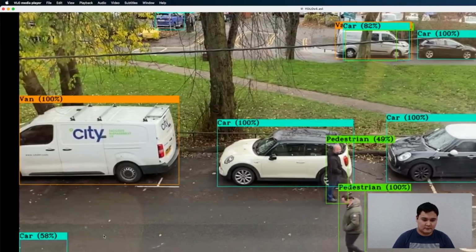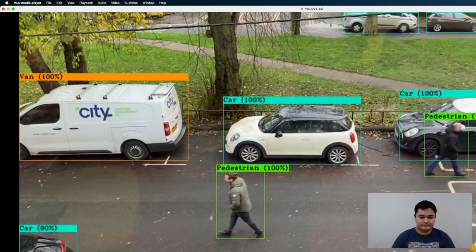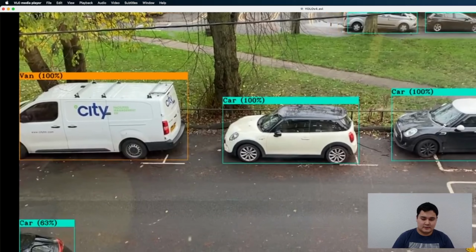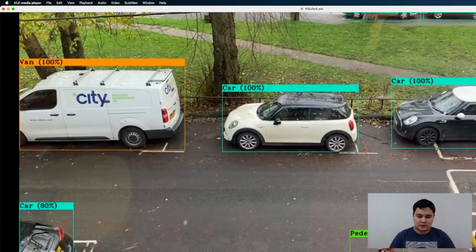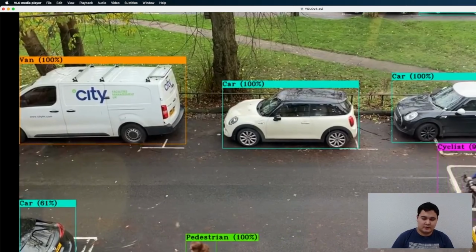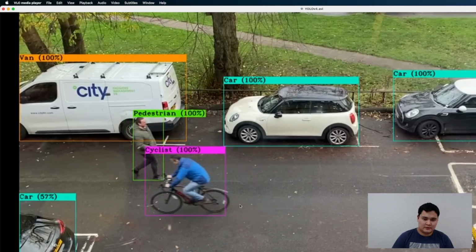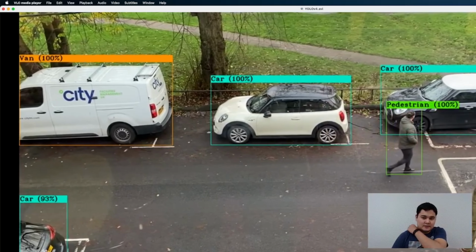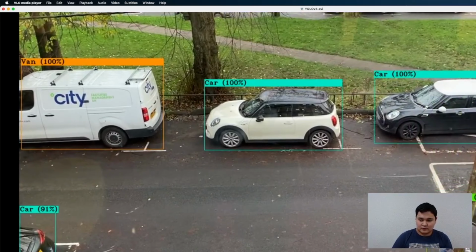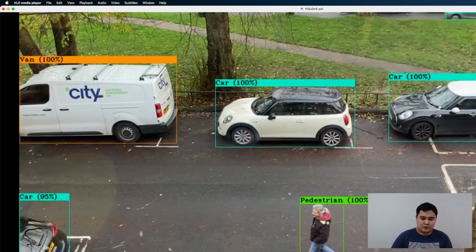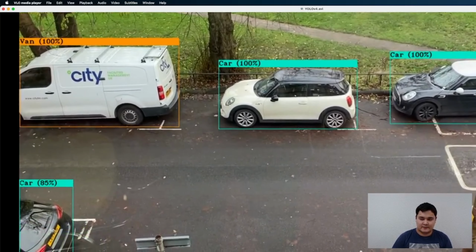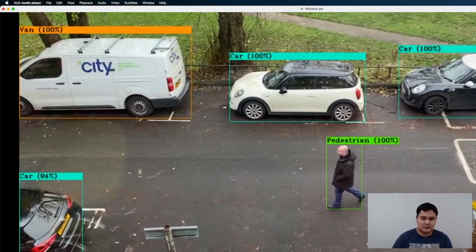So this is the video which was run through the YOLOv4 model. Yeah, and this is the custom YOLOv4 model which me and my team have trained here at the Urban Big Data Center. You see, it's capable of detecting cyclists, pedestrians, cars, and if you run this on GPU, the model is capable of processing the video in real time. The video is 25 frames per second, so it is pretty fast.